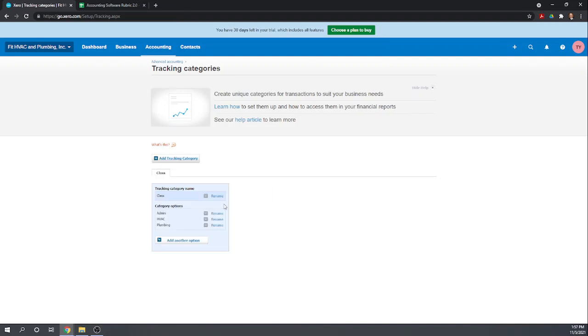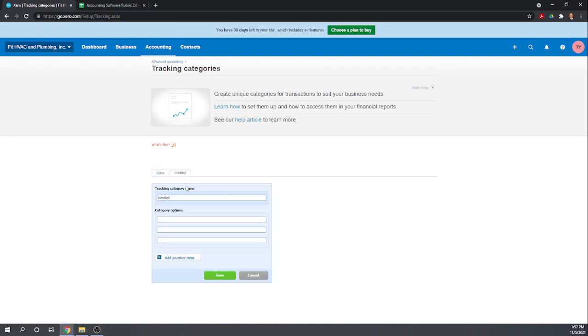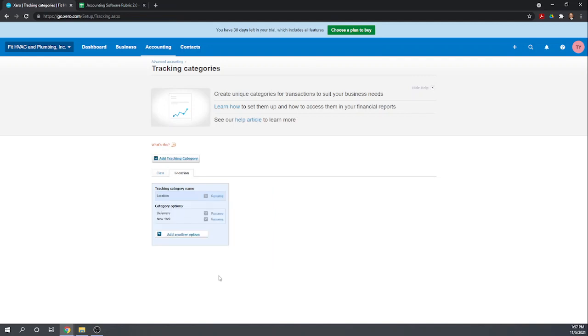Let's save those. And let's add a second category, and we're going to call that location. So this is a little bit different than QuickBooks. QuickBooks gives you class and location tracking. Here we are just given categories. We can make them whatever we want. So it's exactly like QuickBooks, but here you can just give your categories different names. So our locations are New York and Delaware. Okay, excellent. Good. So those are our two categories.